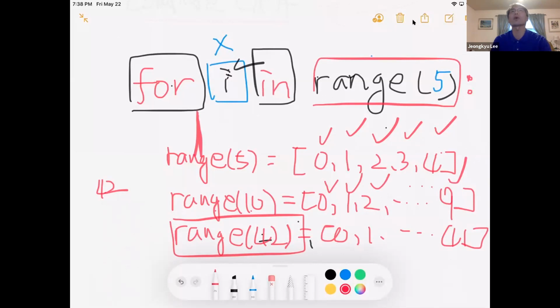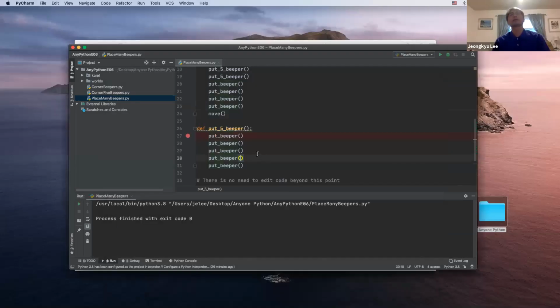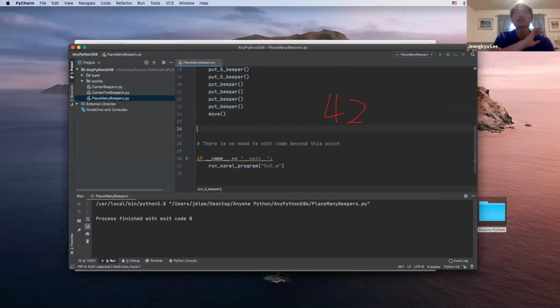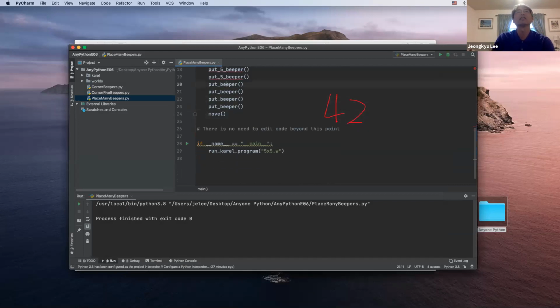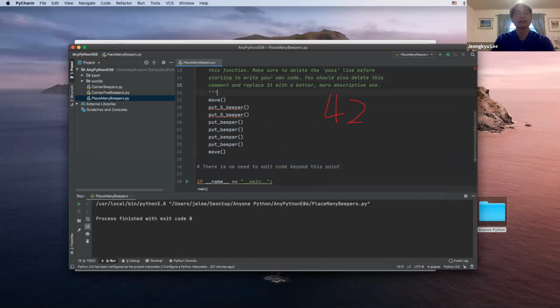So let's go back to our program. Stop share. So here, the problem is, can we create 42 beepers? How can we do that? Using a loop. First, we are not going to use such a stupid function, so let's delete it. Just delete such a code.